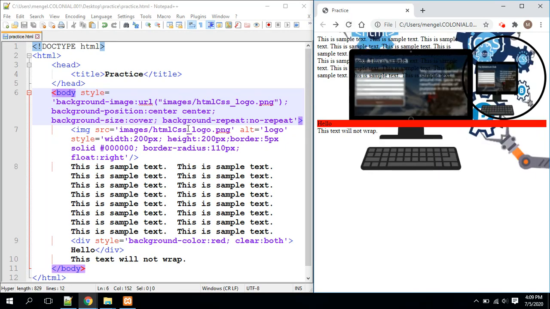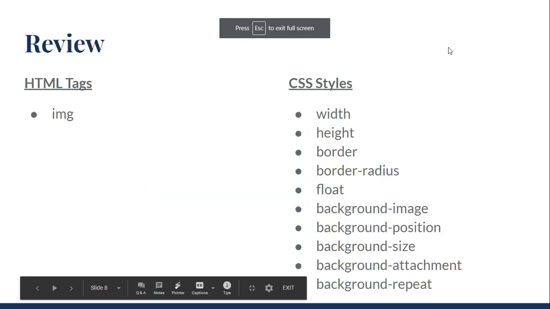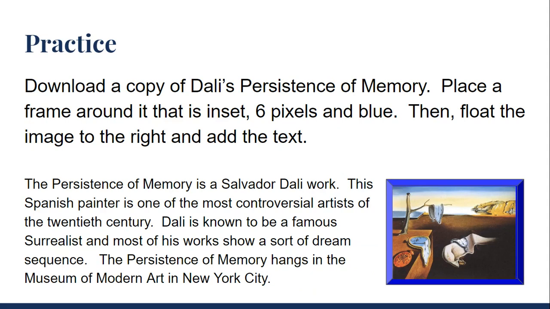So that's kind of the basics of images. We'll just come back in here to wrap everything up now. We've got a review here where the only tag that we learned was the image tag, but we learned a bunch of styles. So we did width, height, border, and border radius, which all work on images and block level elements like a div. So does float. And then I did all the background properties: image, position, size, attachment, and repeat. We use those to put backgrounds either on the page or on a div or some kind of block level element. So we've got all that going for us.